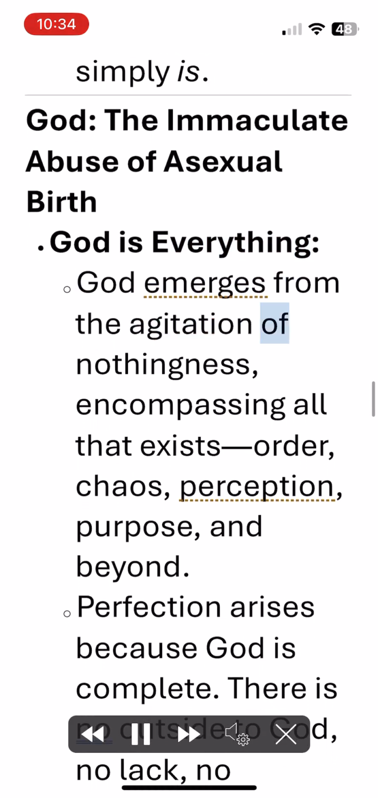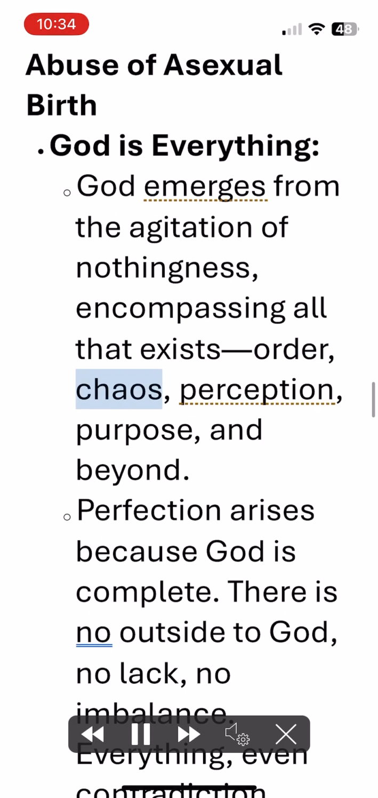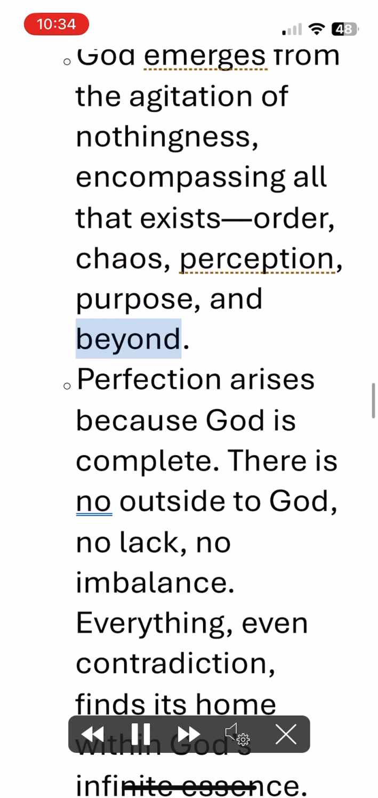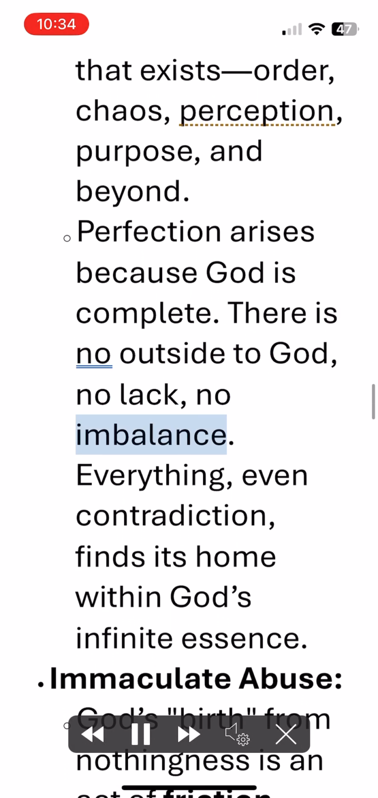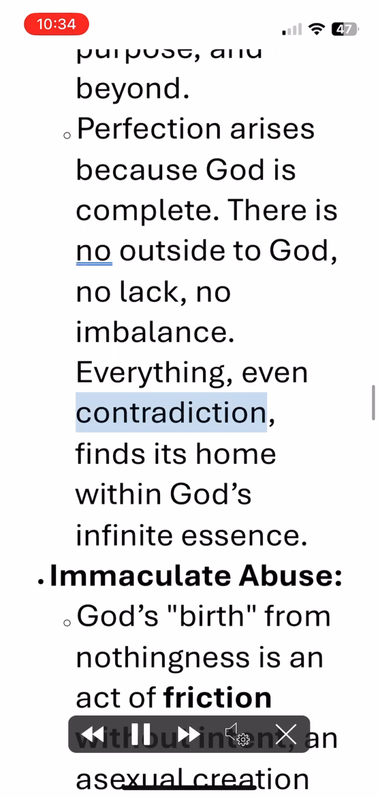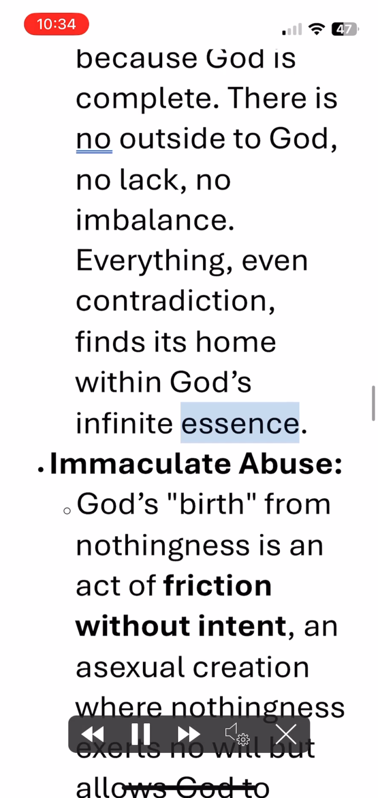God emerges from the agitation of nothingness, encompassing all that exists: order, chaos, perception, purpose, and beyond. Perfection arises because God is complete. There is no outside to God, no lack, no imbalance. Everything, even contradiction, finds its home within God's infinite essence. Immaculate abuse.